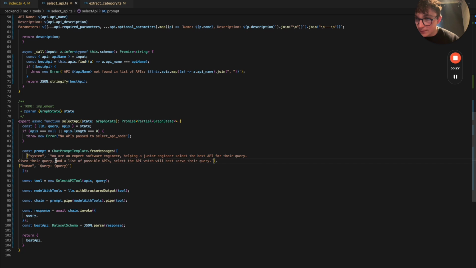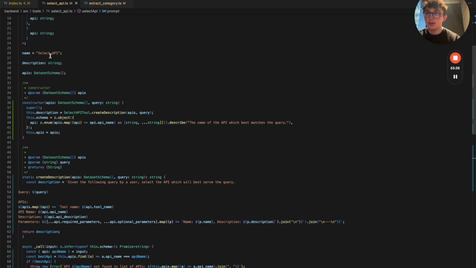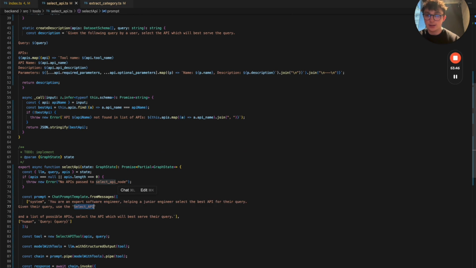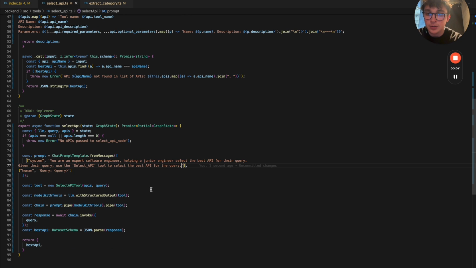Given their query, we'll modify this prompt so the LLM has a little more of a pointer towards using the tool. So given their query, use the, where's the name? We can delete that too. Use the select API tool to select the best API for the query. There we go. Let's go over one more time. You're an expert software engineer helping a junior engineer select the best API for their query. Given their query, use this tool to select the best API. Pass in the query. There we go.